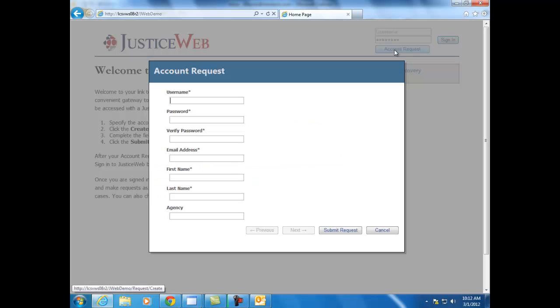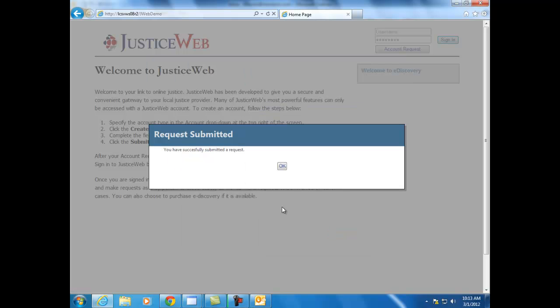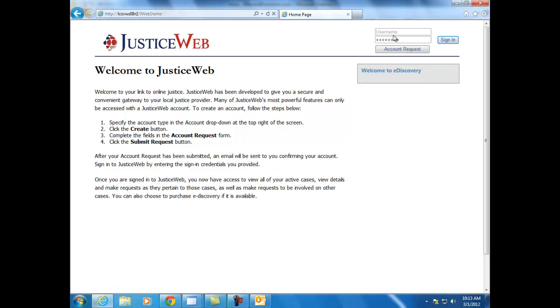To do this, I click on the account request, and we get a pop-up here saying, all right, what's your username? Anything with an asterisk next to it is a required field. And then you hit submit request, and it says your request has been submitted successfully.